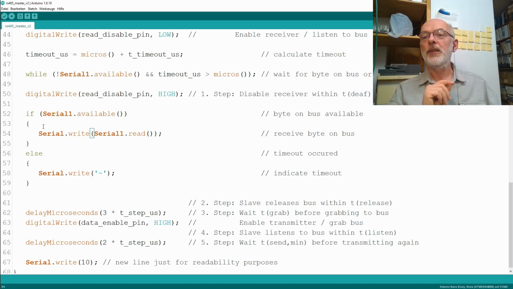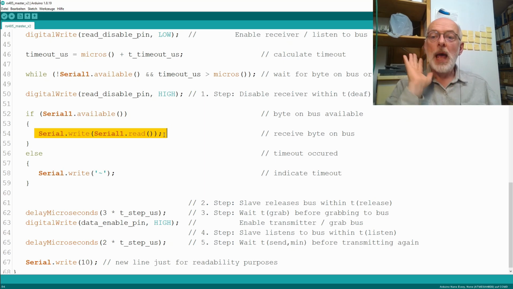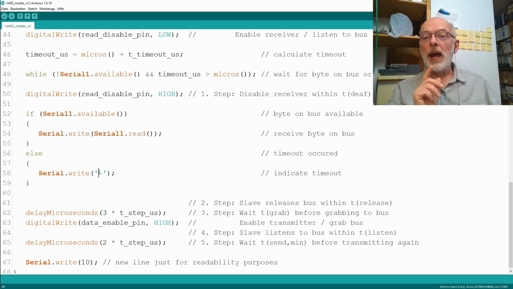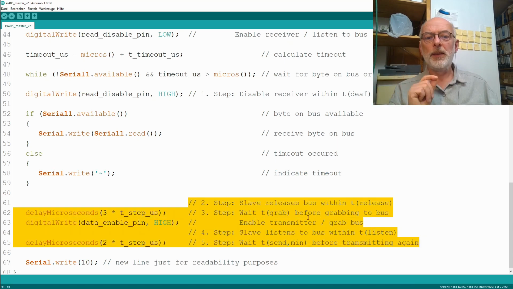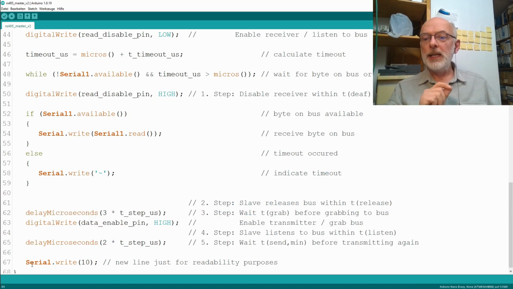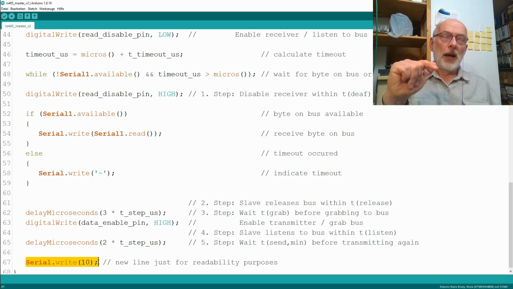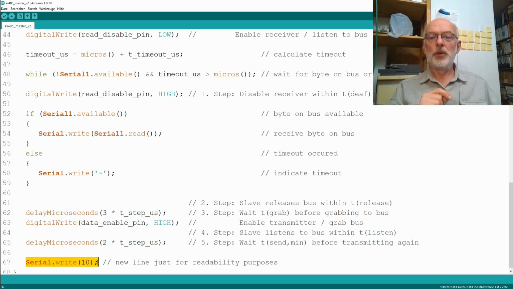If that's the case, I write that byte out to the serial monitor. Otherwise, I write a tilde to the serial monitor, indicating that we had a timeout. In that block here, I only optimized some timings and also reformatted the comments. Finally, I write a new line, ASCII 10, to the serial monitor. That's just for readability purposes.